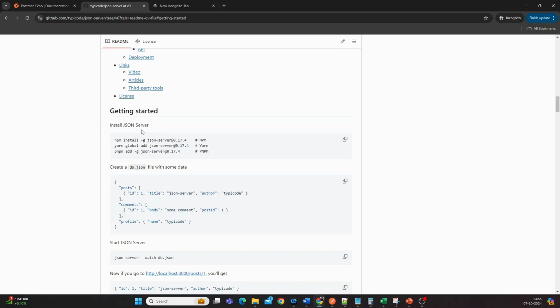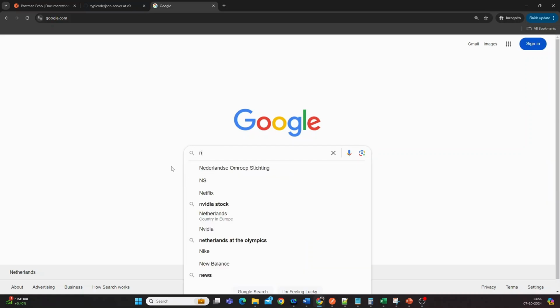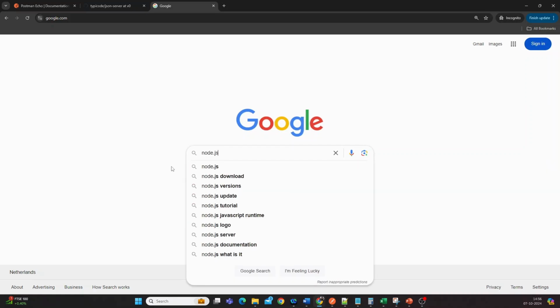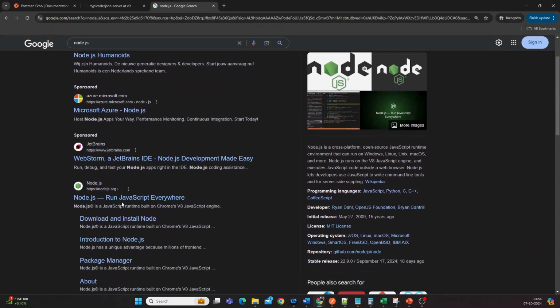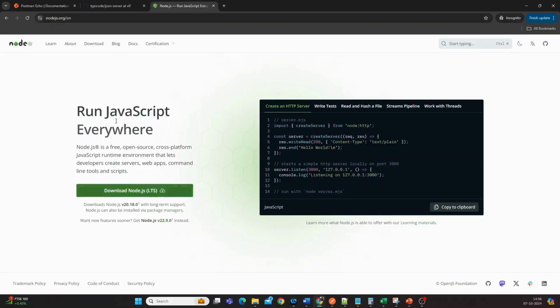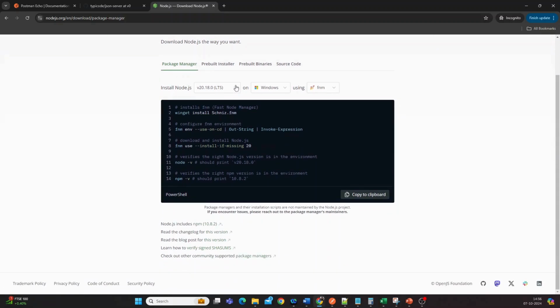JSON server is developed based on Node.js, and before installing the JSON server, you need to install the Node.js. Let's go to the browser and search for Node.js. Then you can go to their official site and then come to downloads, and you can select the particular version of the node.js that is suitable for your environment, for your operating system.